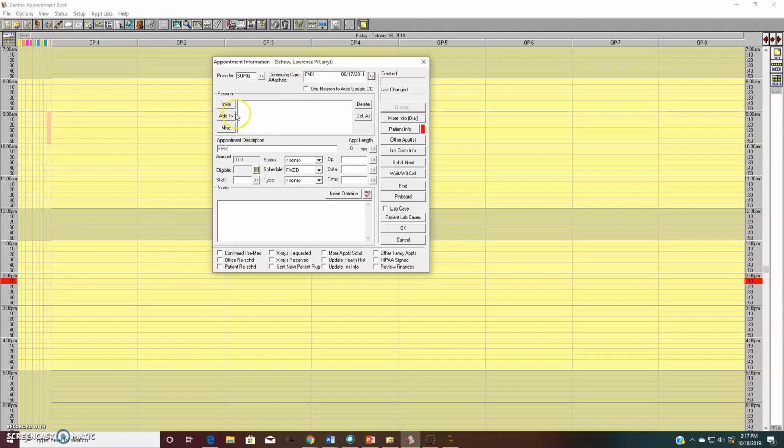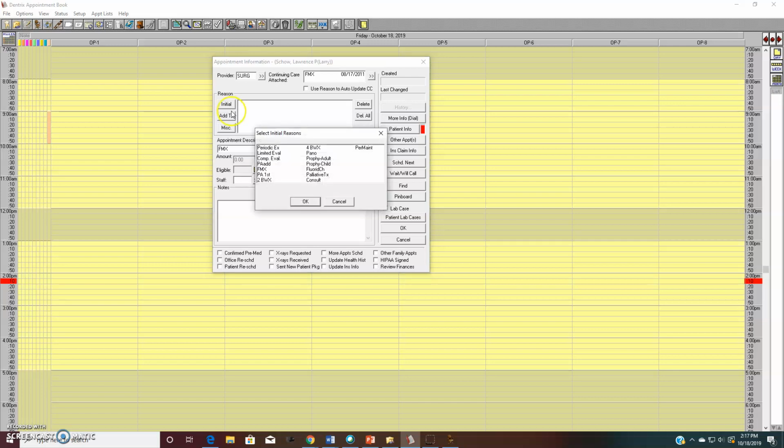And now we can continue on. We want to select our reason the patient's coming in. We are going to use for this example the initial option, which will allow us to choose initial reasons a patient will come in. Initial reasons meaning like the first time.